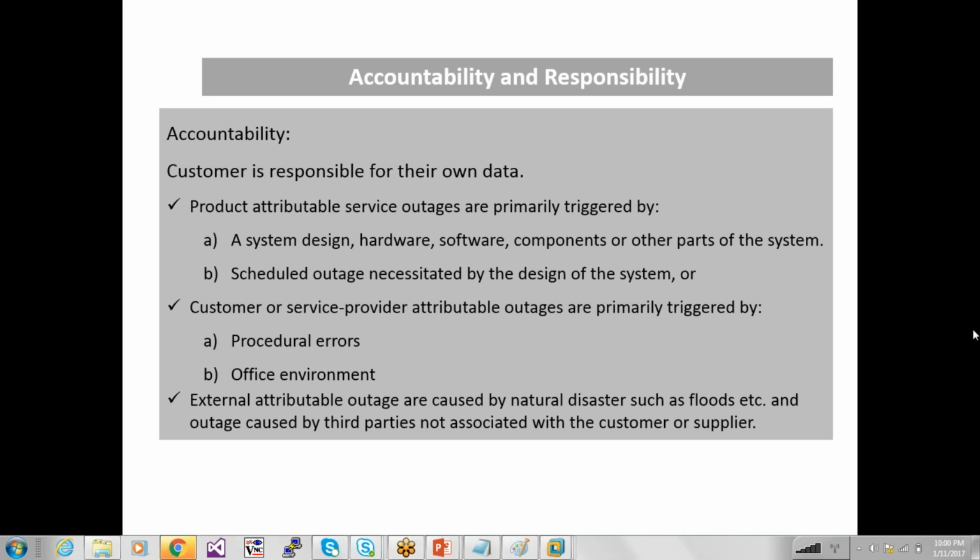An outage is widespread. You know that internet cables go under the ocean, right? So if a shark comes and bites it, there's going to be an outage in that particular region. So outage is widespread.